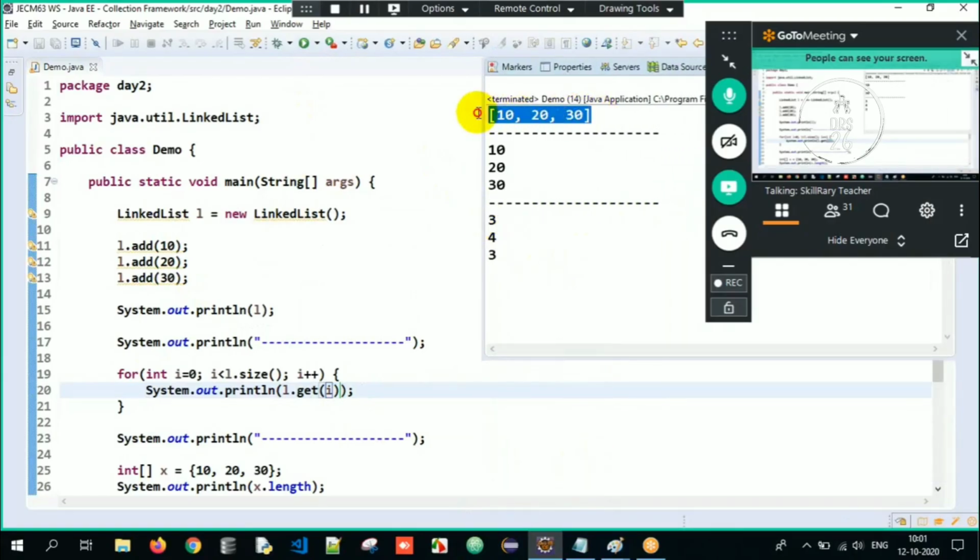See, this is all about the entire process here. When I try to print the object reference, I'll get 10, 20, 30. Then if I traverse it one by one, 10, 20, 30. And this is the length of the array, Java, and the collection here, 3, 4, 3, and I'm getting the output here. So this is how we are supposed to work with array list and linked list here.